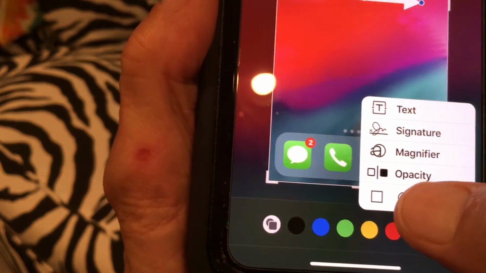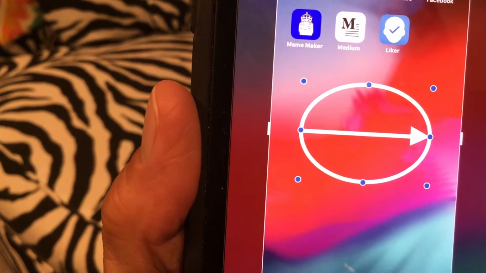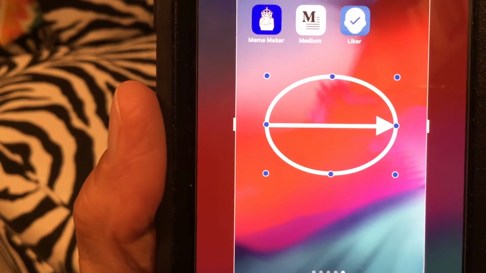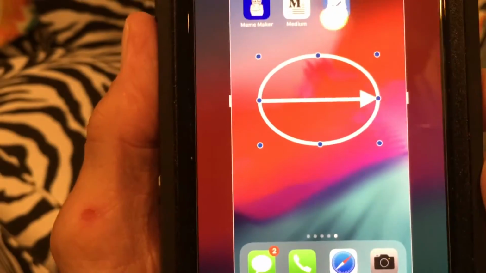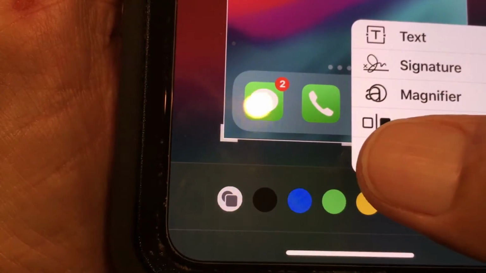I'm going to click again. I'm going to put the circle. Once I put the circle over the arrow, I can't change the arrow, but I can change the circle by manipulating those blue dots, but we're not going to do that. I'm going to go back and we're going to do the square now. Bam, now we're in that.